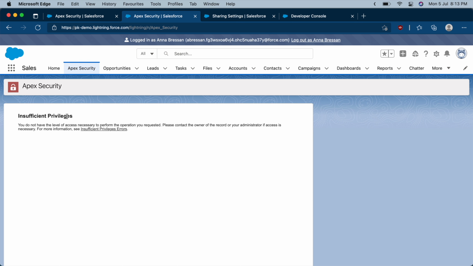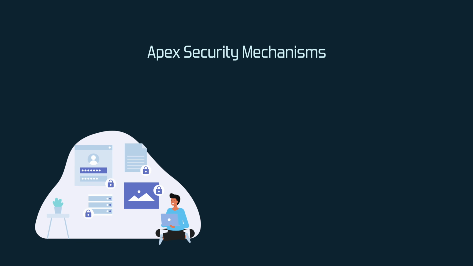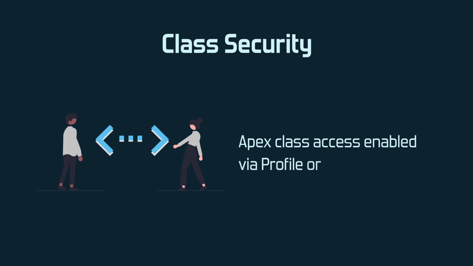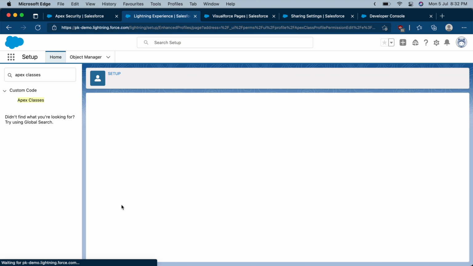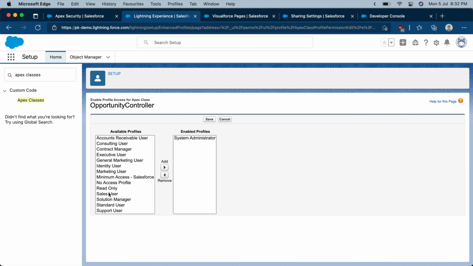Why is that? So here comes one of the basic security mechanisms, class security. You can specify which users can execute methods in a particular class based on their user profile or permission sets. Let's quickly log out as Anna and go to Setup Apex classes, and we can see that the Opportunity Controller Apex class is not available for Sales User Profile.